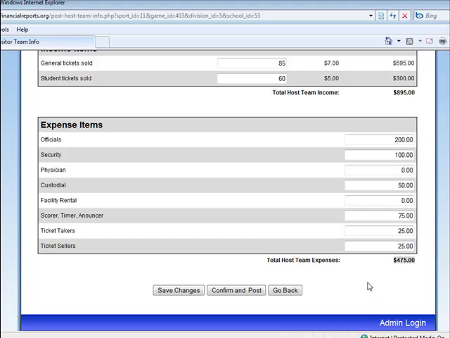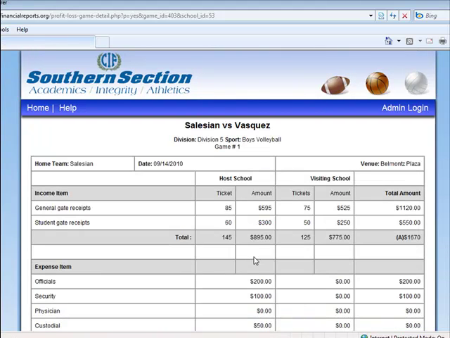Now, prior to clicking Confirm and Post, we'll notice that this actually is a profit game thus far. We'll see what the visitor expenses are to eventually see whether this game was a profit or not. So from here we'll simply click Confirm and Post, and then up populates our completed financial report with the host school information already populated and the visiting school information already populated from the prior tutorial.